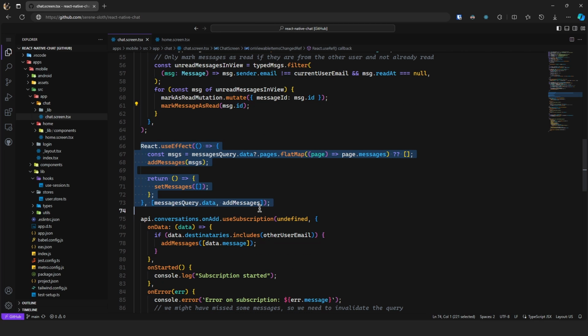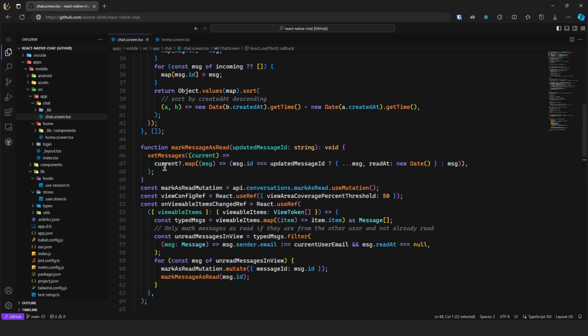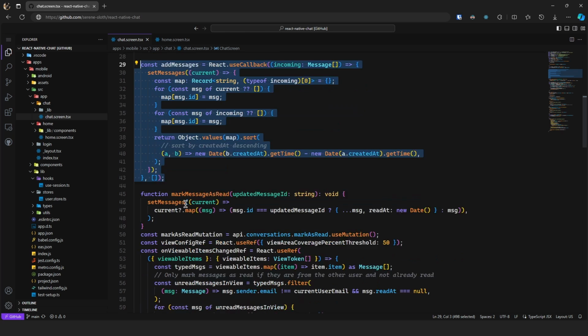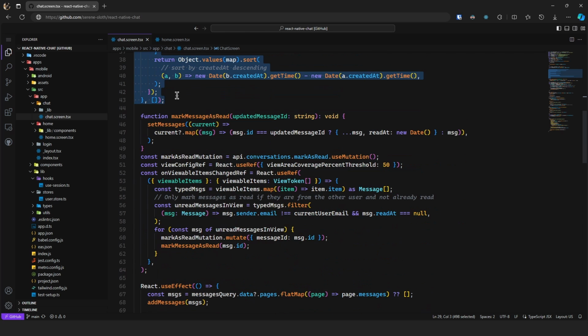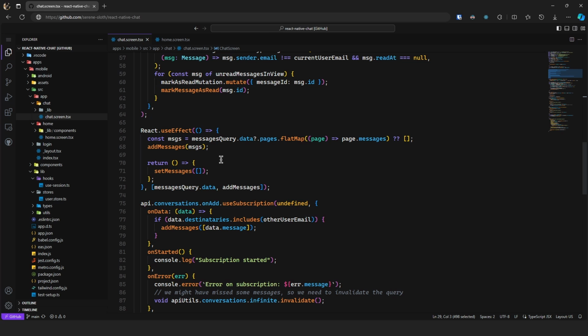And then they have the use state. So every time the messages query data changes, then it is going to add the messages. Again, this is interesting because what this is going to do is deduplicate the messages. So as we can see, it is invoking this function right here. So it is going to get rid of all duplicated messages if there's any. And then once the component is unmounted, it is going to reset the messages to be an empty array.